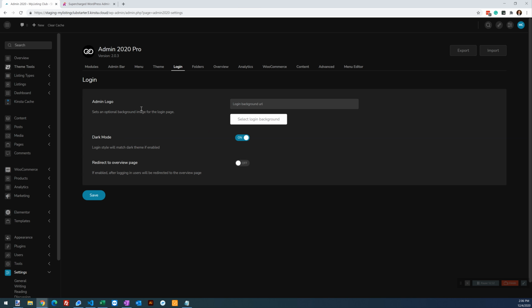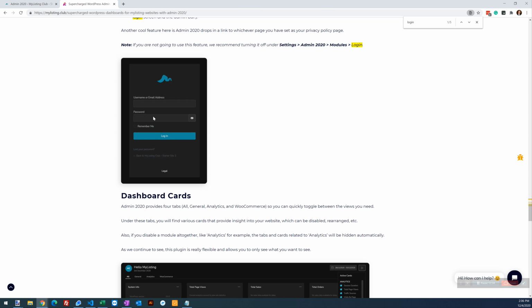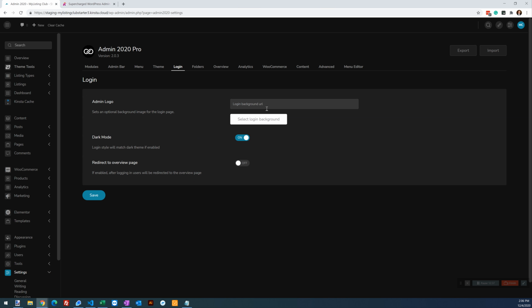This is the admin login. So this right here again, this will set a background image if you want. Again, possibly you could eliminate a plugin if you've got a login theme plugin. This could eliminate that. Got dark mode set, and you can actually do a redirection on login too.